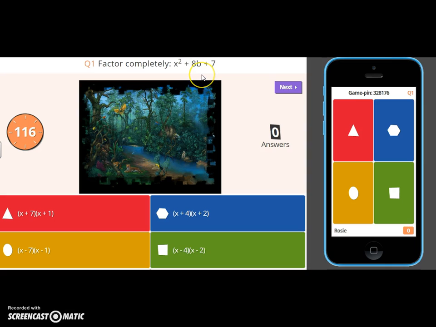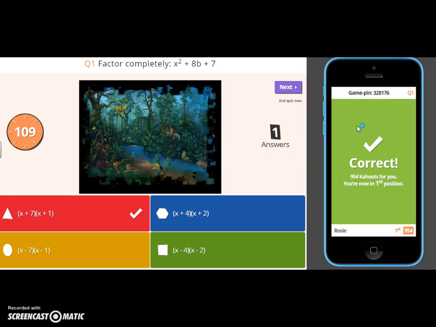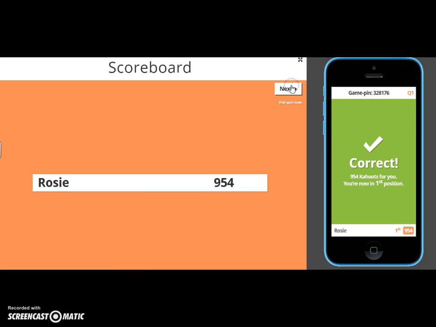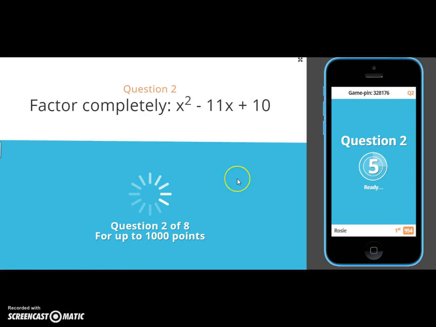Okay, so the question's displayed, and the students don't see the question on their cell phone, they just see the buttons to press. They can press it, and when everybody's answered, it shows you the answer, and it also shows you the order of who's winning, the first 4 or 5 people in class.